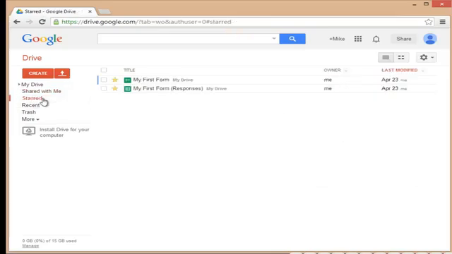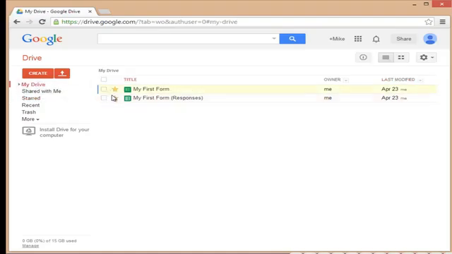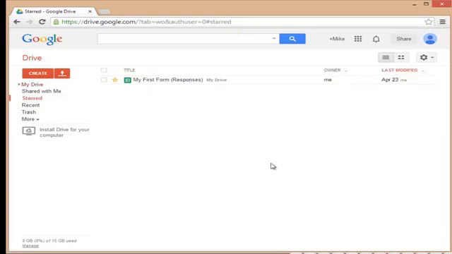Starred are files that you have starred as important. What this simply means is it's a file that you want to access later on quickly and easily. So you'll notice when I go back to My Drive, I've got the star for both my files. If I were to take one of these stars off and we go back to Starred, you'll see now that only one file shows up with a star.